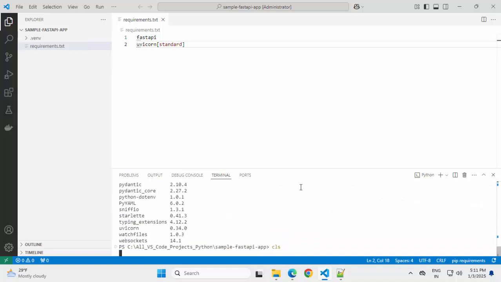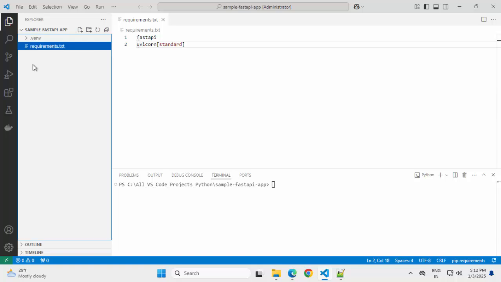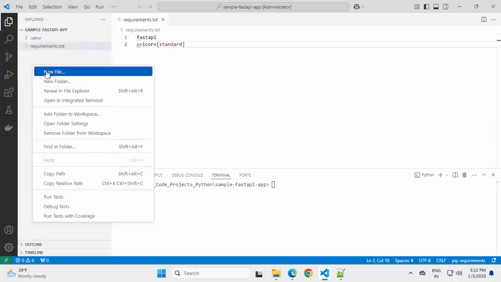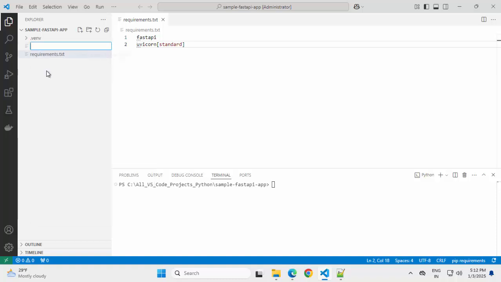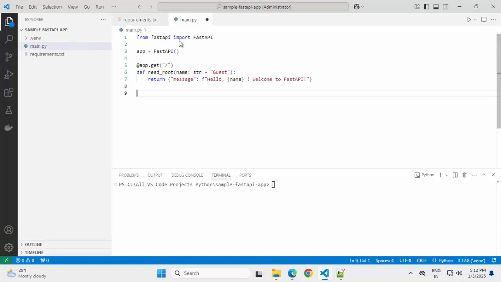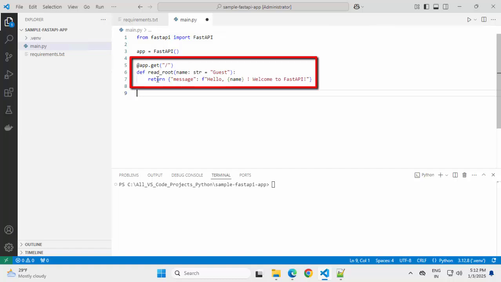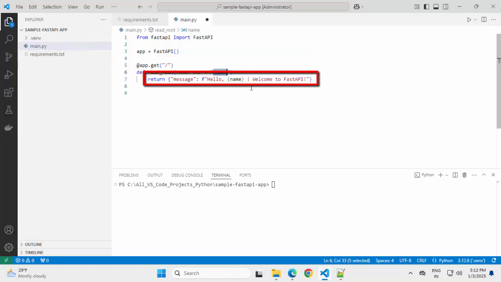Clear the screen. Now I'm going to create a simple Python file with some code in FastAPI. New file. Adding the code over here. So here what it will do, if I hit the default URL, it would try to get one query parameter with name as name. By default, its value would be guessed. If I provide any value, that value would be showed over here.